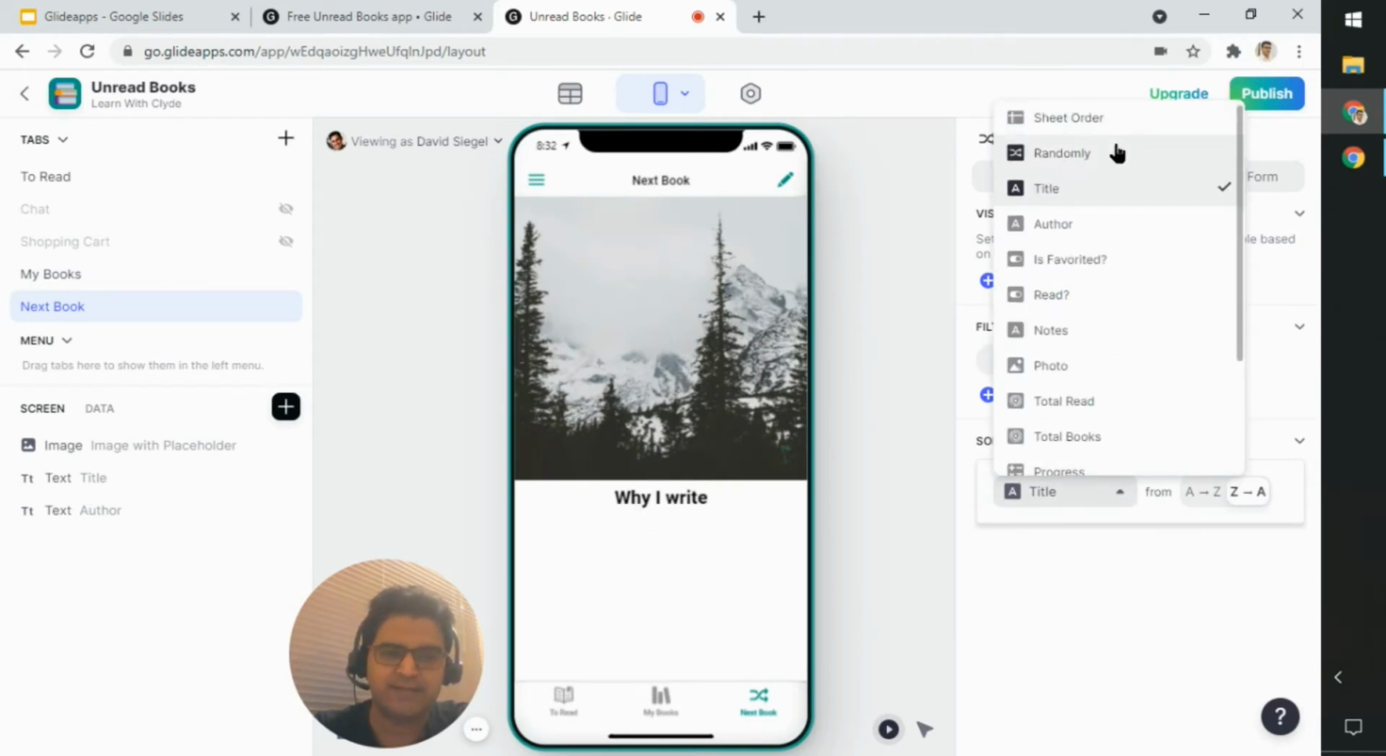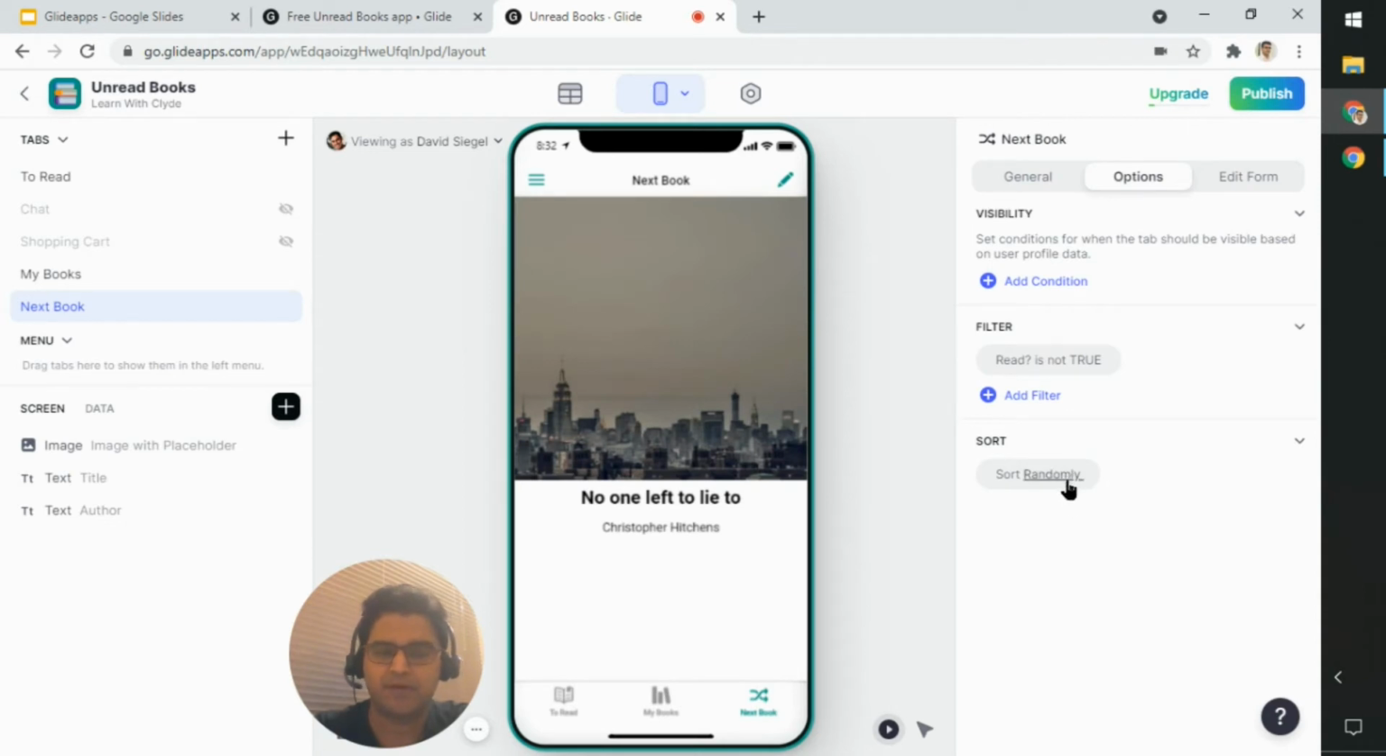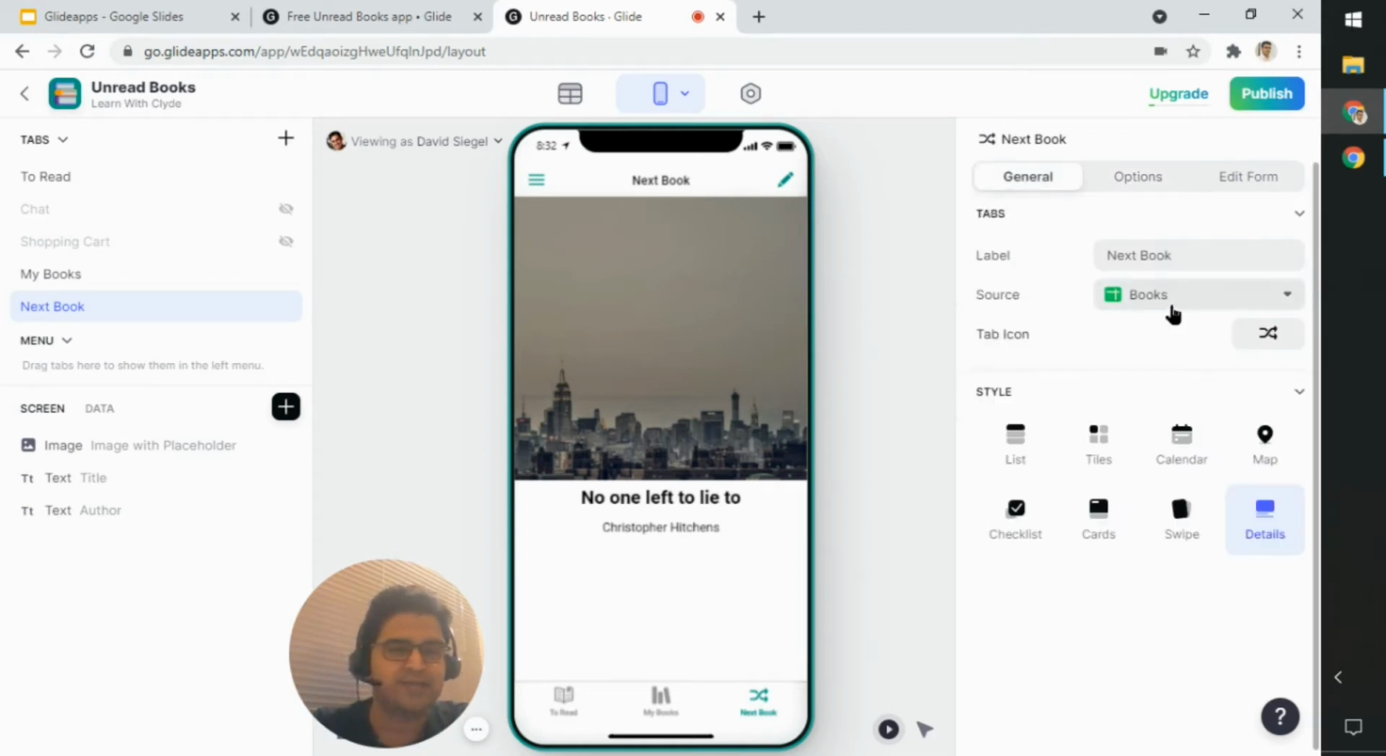Because it is random, every time the user opens up the app, it will randomly pull one row from the books sheet, from the spreadsheet, and it will pull that information here on this particular tab. So that's a pretty neat way to introduce something randomly, to show some random information to the user. A really good example of how you can use this functionality to bring that randomizer to your app.